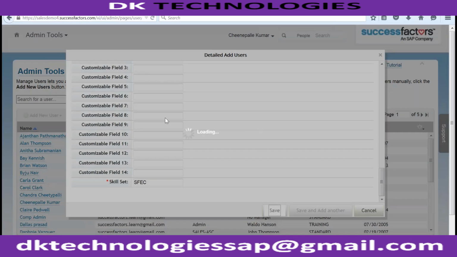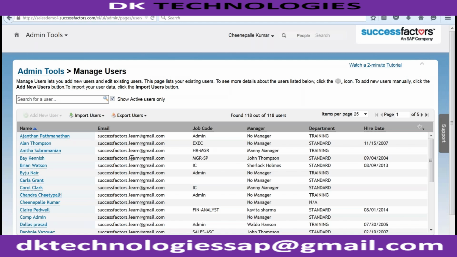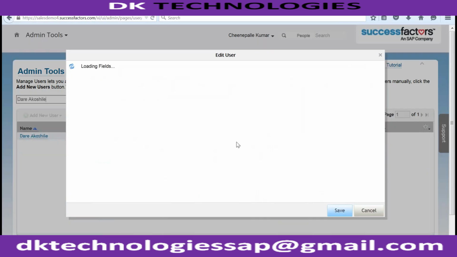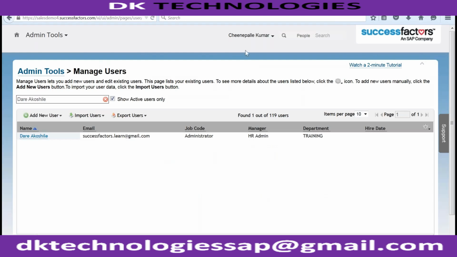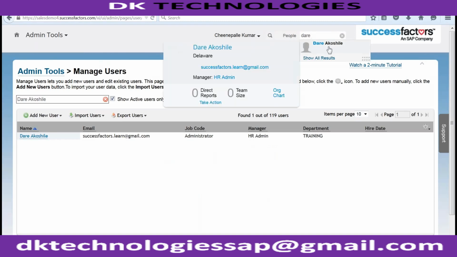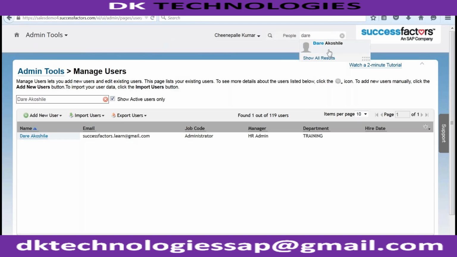And you can see I created a new user account from the instance, guys. And we can search for the new user account from this particular place. Let's say I created this Dare here. You can see I'm able to find this employee record here. Or if I go to this particular people search option, you see here, I can go ahead and search for the new employee from here as well.